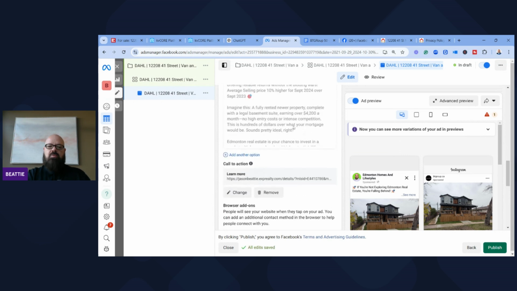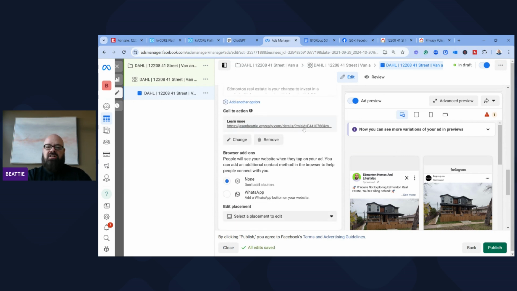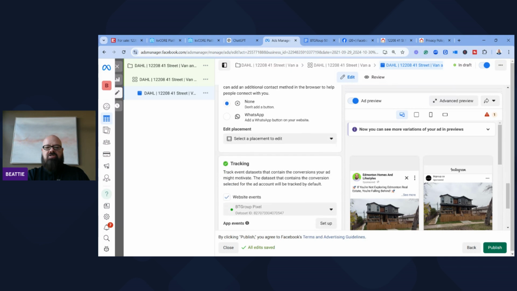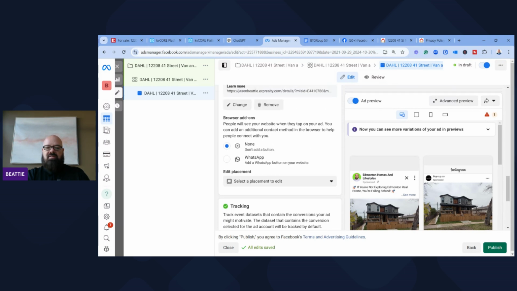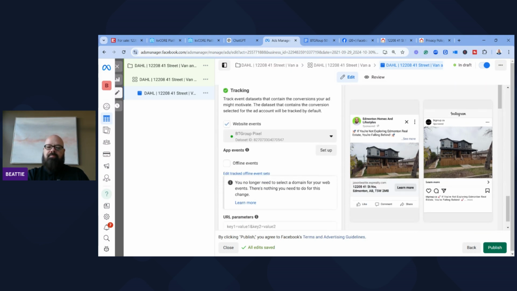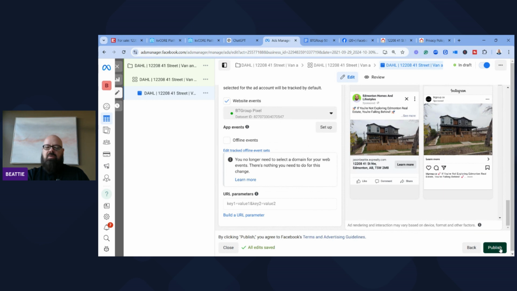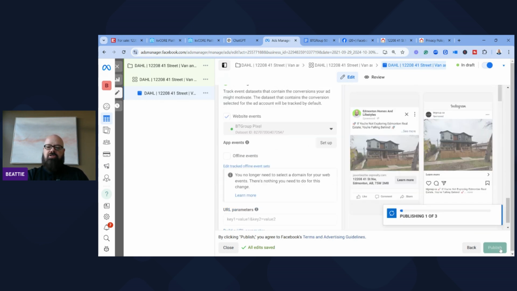So it's just that easy. We're saying in this post, use this call to action with this squeeze page, and away we go. So now in this hour, I've shown you 2 different ways to be able to do the ads. We're going to hit publish.